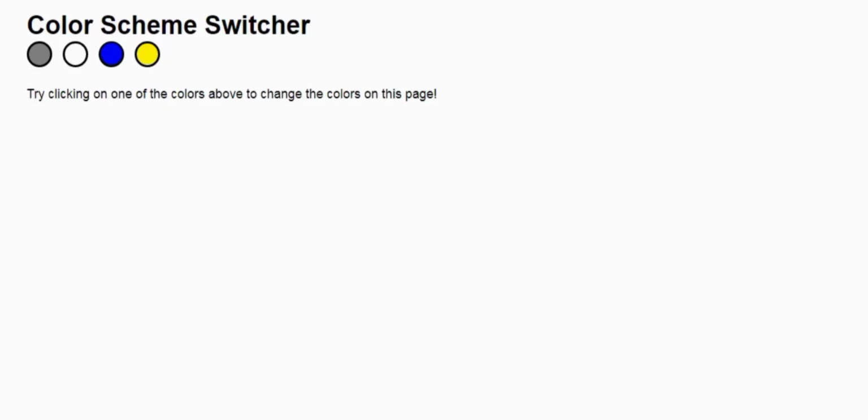Hello, let's take a look at what we are going to create for this project. We are going to create a color scheme switcher, and what that does is it enables you to change the background color of the page by clicking on any of the buttons. So if I click on this yellow button, the background color will change to yellow.